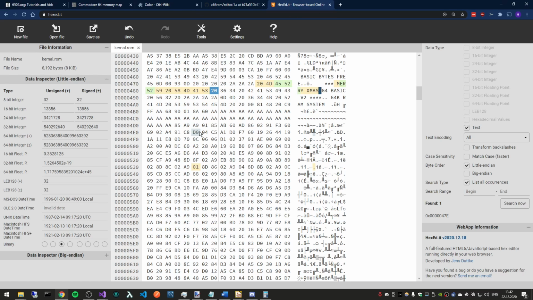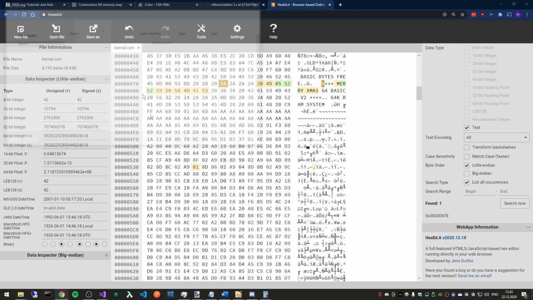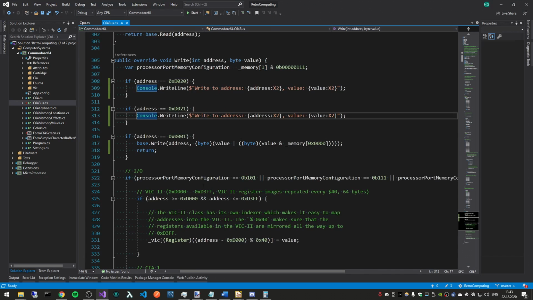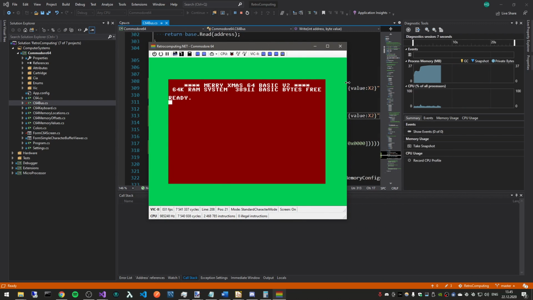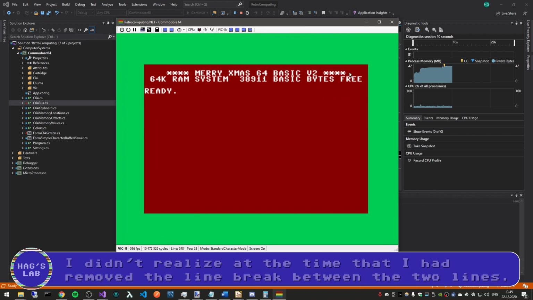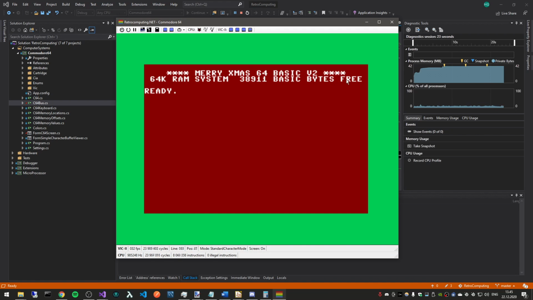We have to make the text we put in there the same length as the previous text. So let's do it like this. So Merry Christmas 64, BASIC V2. I think we can just add a star there. Okay, let's see how that looks. Merry Christmas 64. Should probably shift the whole thing to the right. Yeah, that worked out nicely. And that looks a little bit more centered. So Merry Christmas 64, basic 64K RAM system, 38911 basic bytes free.